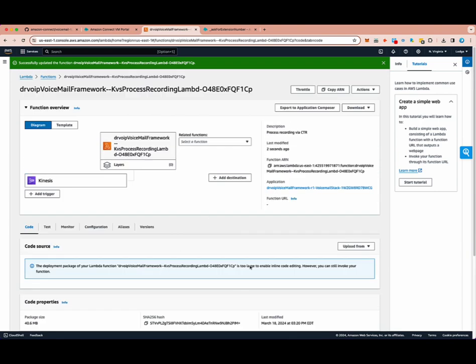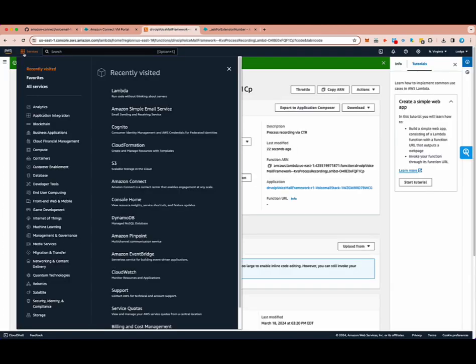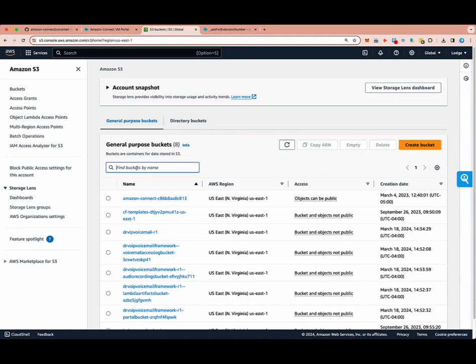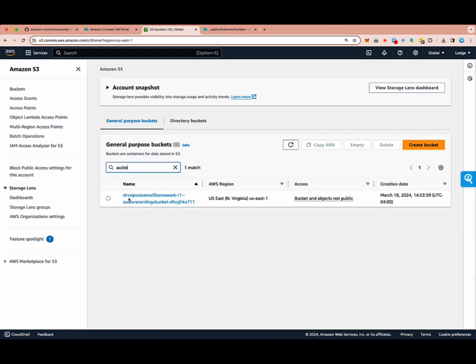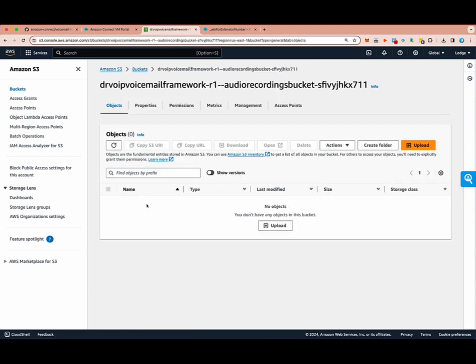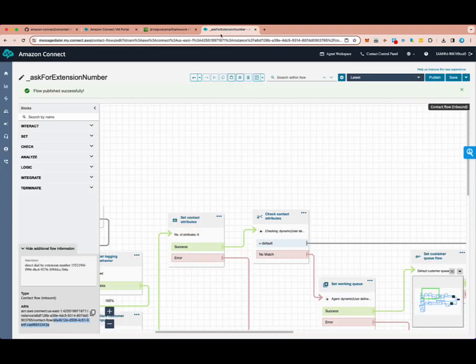The other thing I would point out is if you're testing, after you make a phone call and you leave a message, if you don't get the message, the first thing I would do is probably go to my S3 bucket. You'll find an S3 bucket there that holds the audio. So again, DrVoIP voicemail framework, that's the name I gave it. Yours will be different, but you're looking for the auto recording bucket. And if you click on that, you should see WAV files begin to, as a message is left, be put in this bucket. So first thing you want to do is check, is the message there? If the message is not even in the bucket, then there's a problem with your KVS Lambda function.